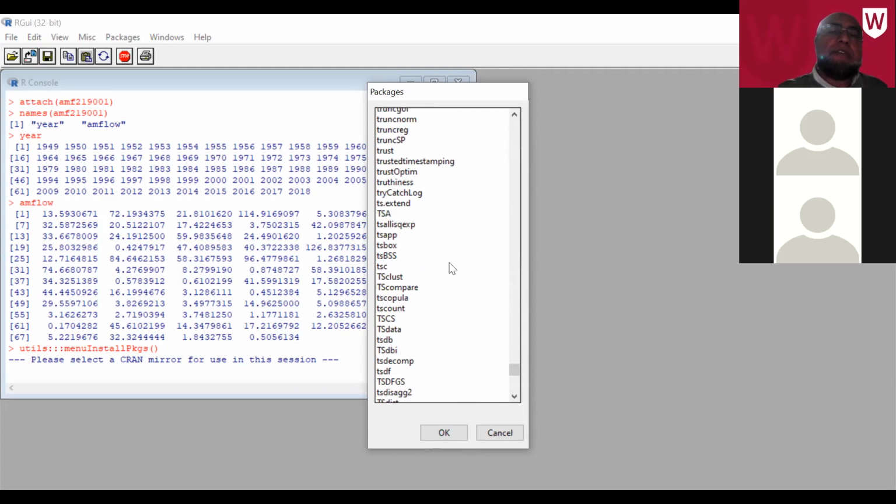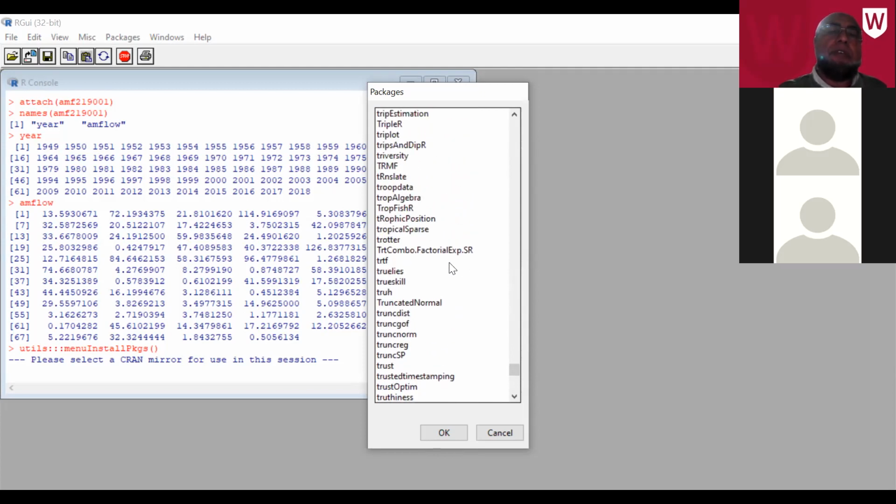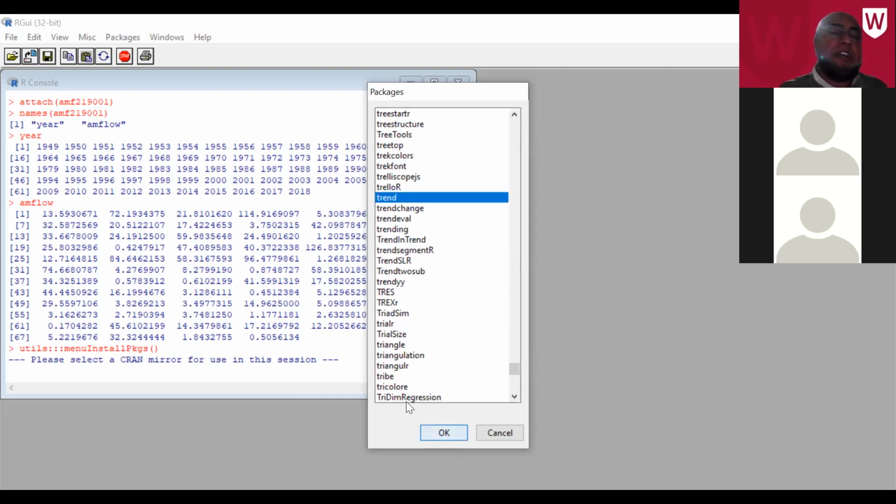There are so many packages in R and you can do so many things, unbelievable. And there are a lot of user manuals in R and a lot of YouTube videos. If you want to use a particular technique, then you can use it. So this is the trend here. I am using trend.